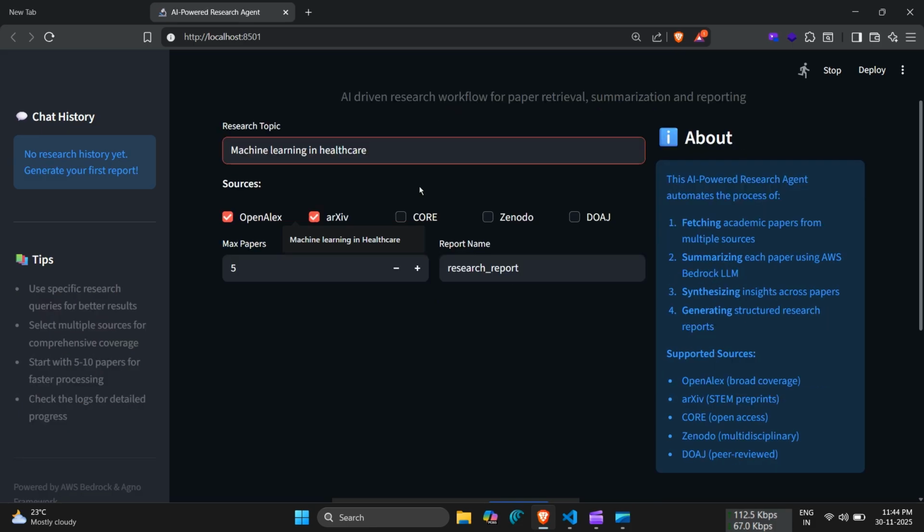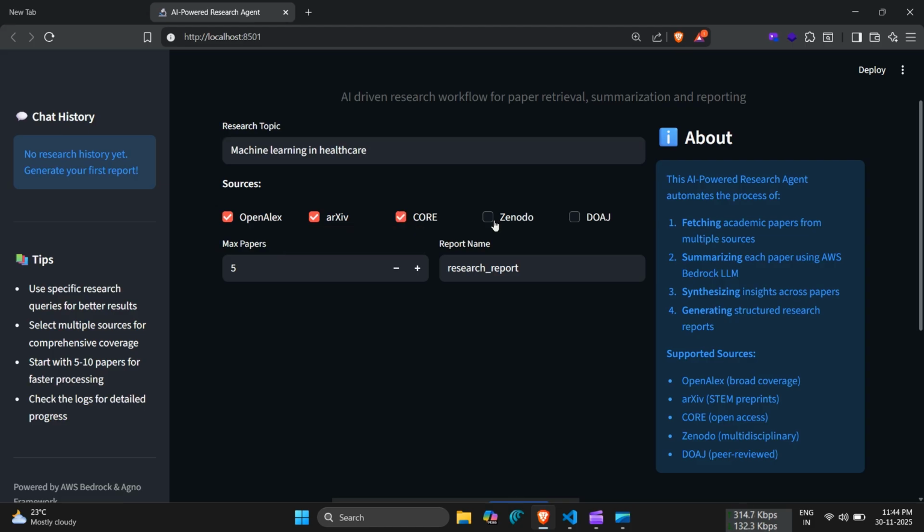So it will enter to a play, and sources we can fix multiple sources, whatever we need. So I'll simply take any two sources. OpenAlex and Core, these are the ones I have selected. It will fetch the papers from these two sources, and the max papers we have fixed now is 8. The default one is 5.